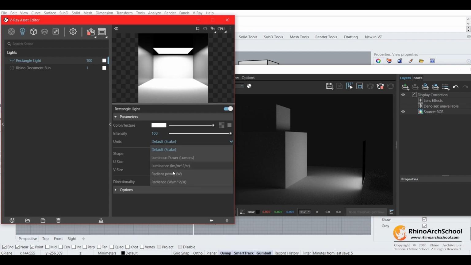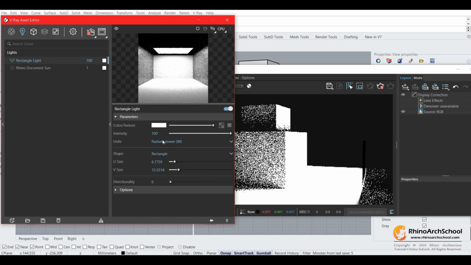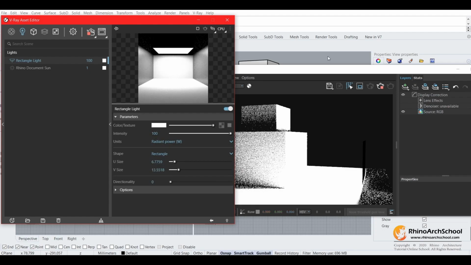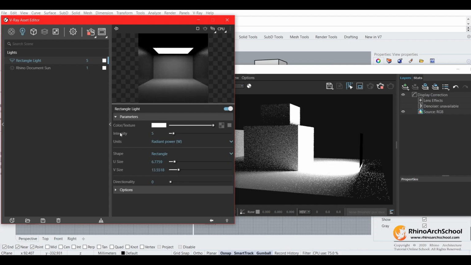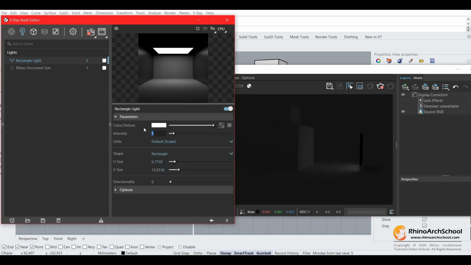Now we'll try the radiant power by adjusting it by the watts. As you can see, 100 is quite bright, so we'll try 5. This will change depending on the scale of your model as well. So maybe for this model, the default settings are better. So we'll try 200.